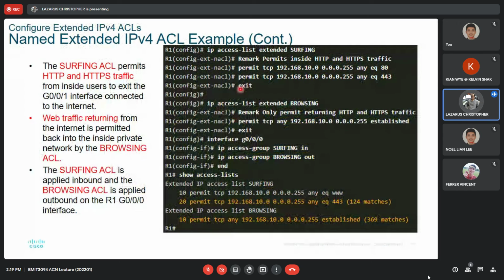So after you exit, you go back to global config. In global config, you create another named ACL, which is BROWSING. SURFING allows our traffic to go out, for both normal HTTP and HTTPS. BROWSING allows return traffic to come in. You can see the remark is only permit returning HTTP and HTTPS traffic. So again, the keyword is established: permit tcp any into our local network, our private network, established connection from the internet.